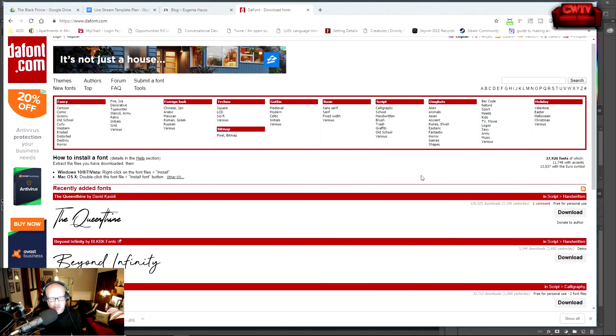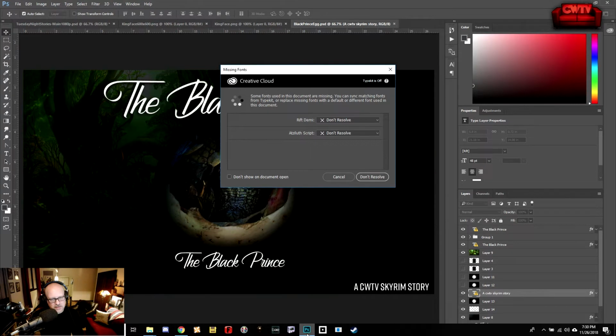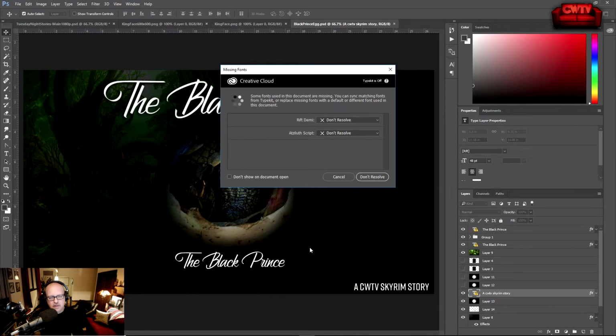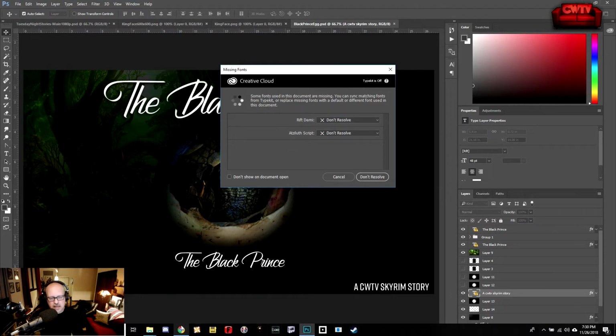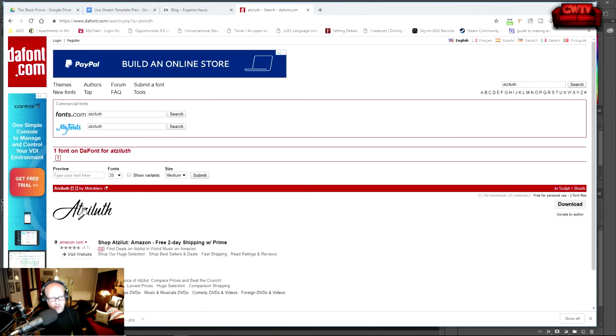I wish the search tools at this site were better. I mean, the archive of fonts is fantastic, but the search tools just suck. ATZILUTH. We'll see what it does. It's going to give me some stupid result. Oh, it gave me an actual font. Okay, so Rift was on here, but Rift has been taken off. Well, let's go ahead and download this font.